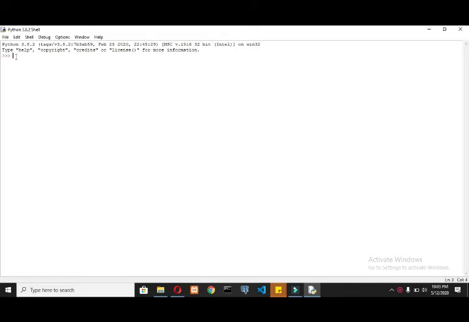We can perform simple calculations here, like 1 plus 2 will give you 3, and we can just print something. Just write print and hello world, or any other message that you like. See, it's working. It's just a basic shell in which you can perform the basic operations of Python, like add and subtract.